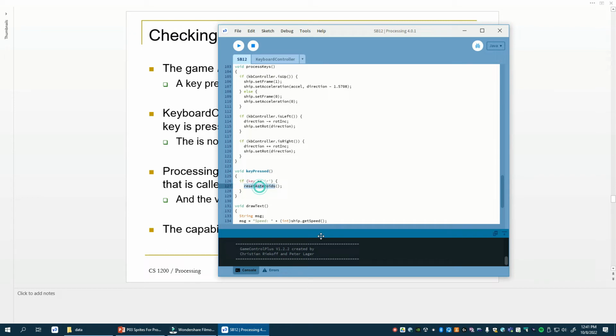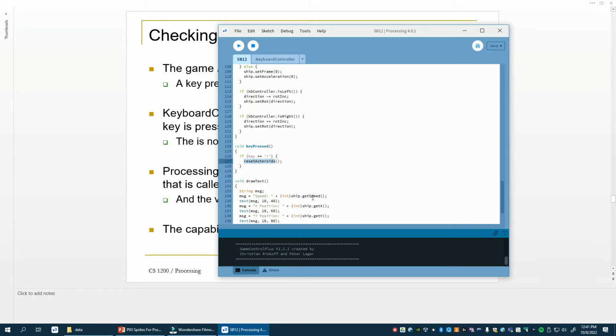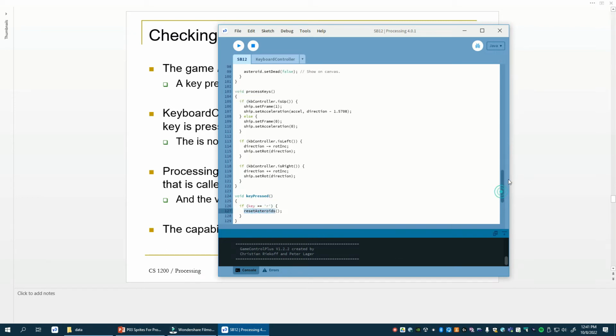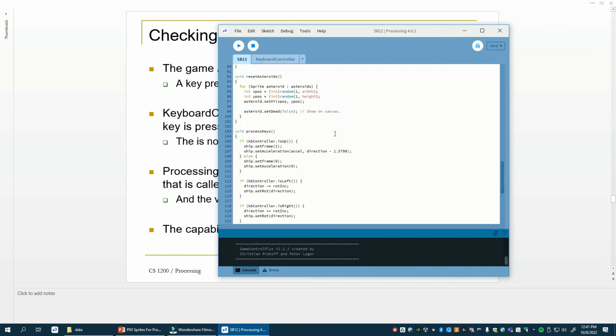And if it is R, then we call the function reset asteroids. Reset asteroids will iterate through that list of asteroids and will set the X and Y position of the asteroid sprite to some random position, an integer between 1 and the width of the canvas on the X, and 1 and the height of the canvas on the Y.